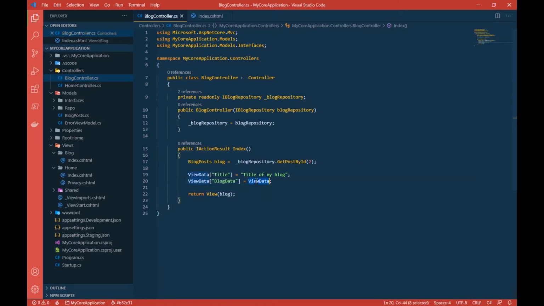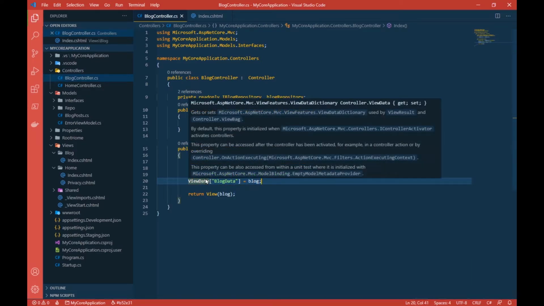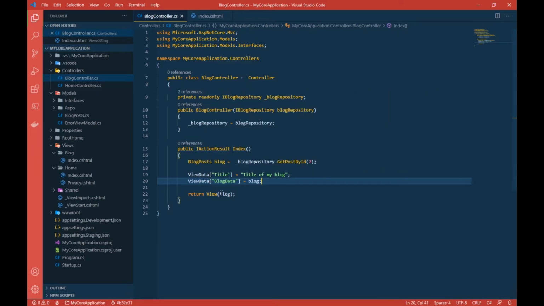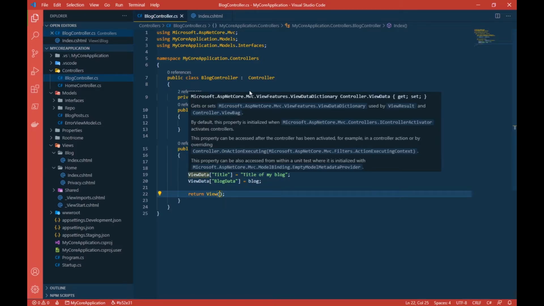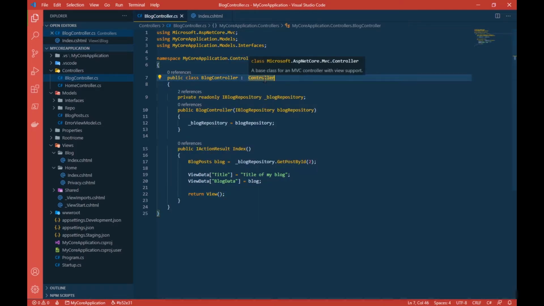Okay. Now, simply what I'm doing here is I have declared two keys. First key is title, second key is blog. In the first key I have stored the title of my blog, and in the second key I'm storing the data of the model itself. This is all that I need to do to pass data to the view via view data. That's it. I can remove this blog from here. Now this view data is accessible to you if you are inheriting from this controller.